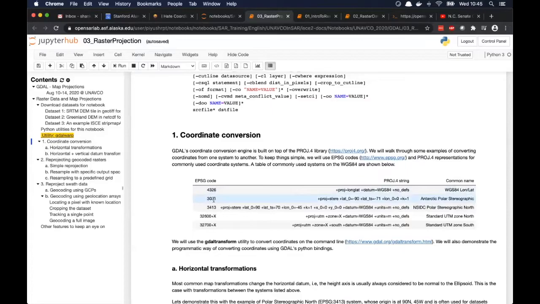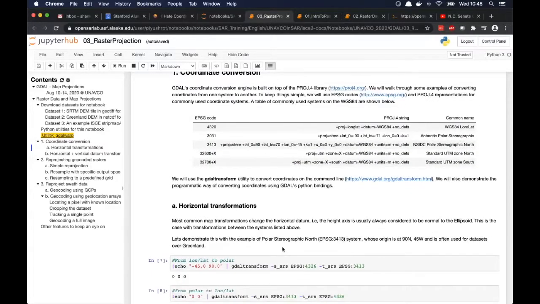3031 is the Antarctic polar stereo system. 3413 is the Arctic polar stereo system. And anything between 32600 to 32660 represents the standard UTM in the north. That's what Landsat uses. 32700 to 32760 is what's in the southern hemisphere. Again, what Landsat and Sentinel-2 use. So just to quickly be clear about this, these numbers represent the horizontal position in space. They don't know anything about the vertical. You could be at any height. When you give these numbers, these are horizontal datums.